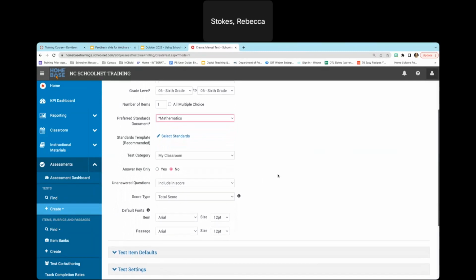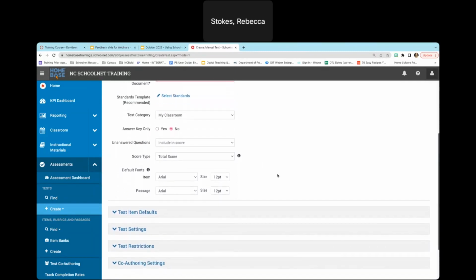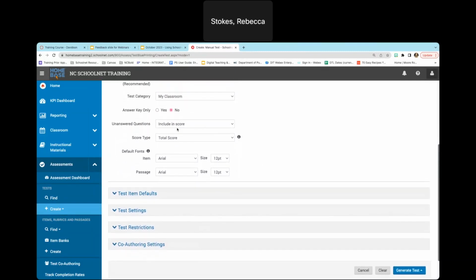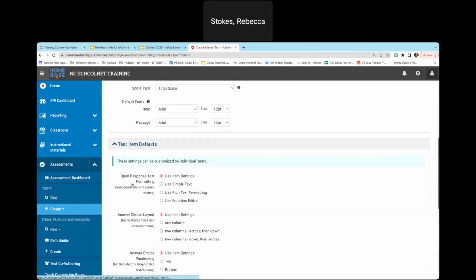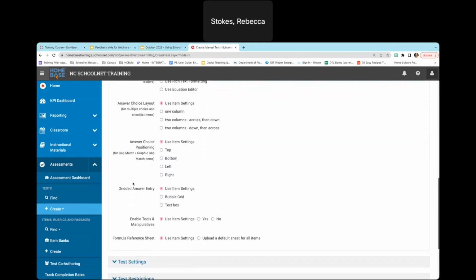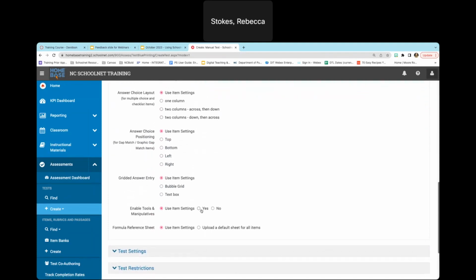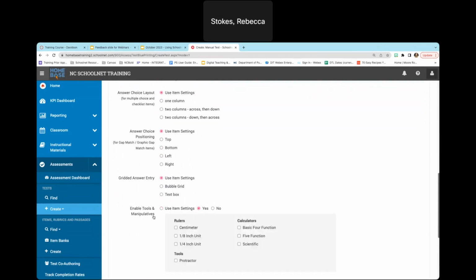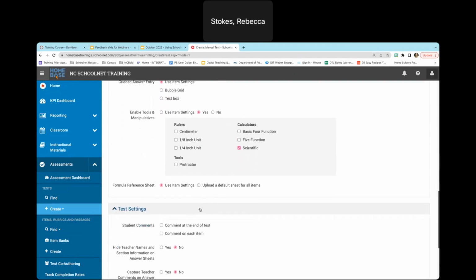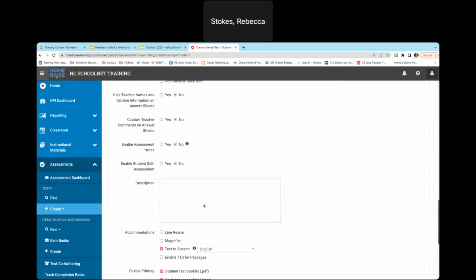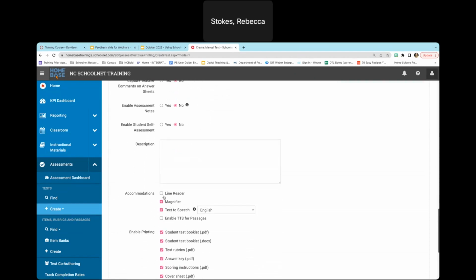We want to keep all of this the same. I'm going to keep my score type at total score. That is important. You want to make sure that that stays total score. All right, and then if I go to my defaults, if I knew with this being a math test that I wanted there to be a calculator to show, then I could still check it here, just like normal with our Schoolnet assessments. My settings, I want to make sure that I turn on those accommodations if I have students that have those turned on in their profile.